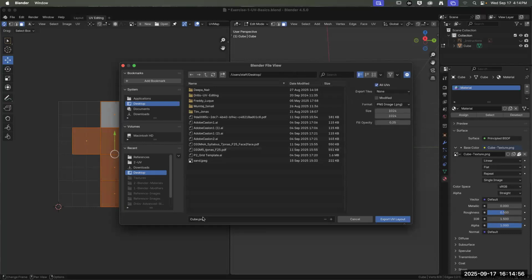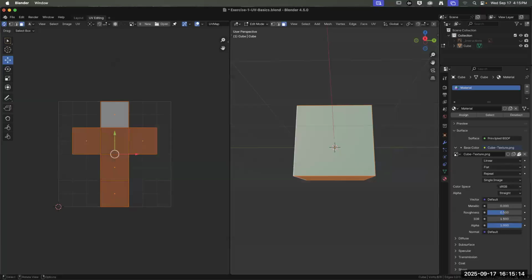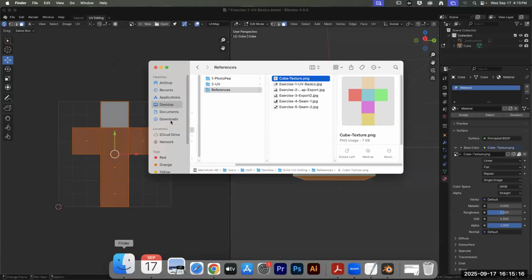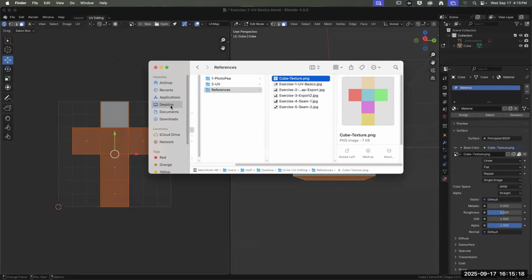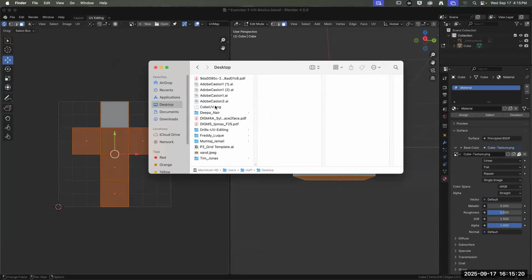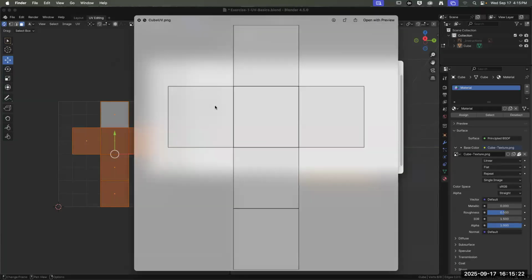I'm going to call this cube UV. By the way, why is it UV? Because XYZ was already taken, so it's UV. It has nothing to do with ultraviolet, by the way. This is why they call it UV mapping. I'm going to hit export. All right, that should give me a photo. There's my cube UV.